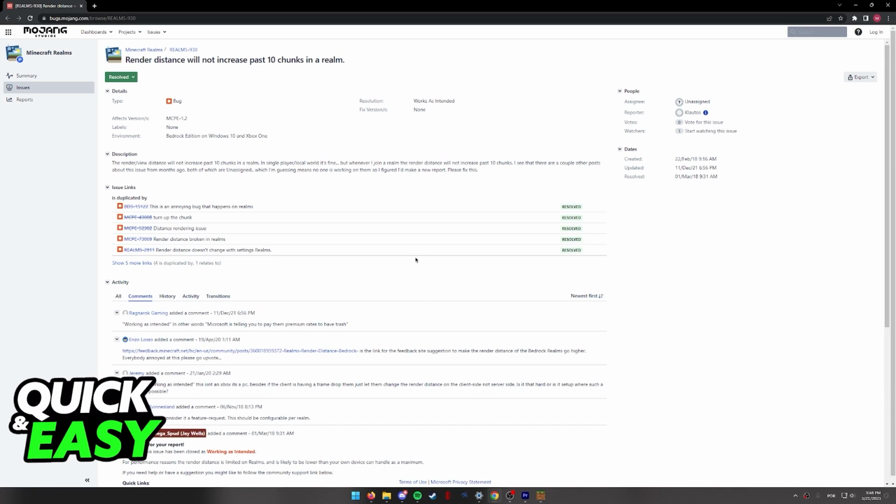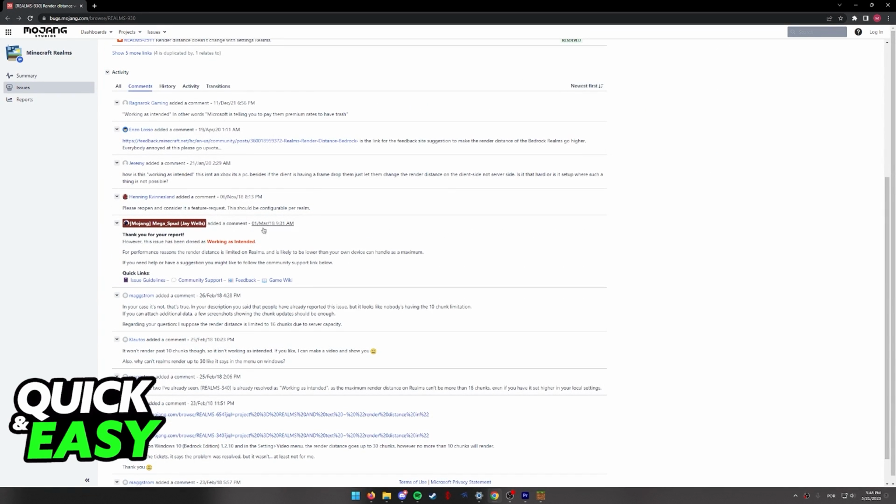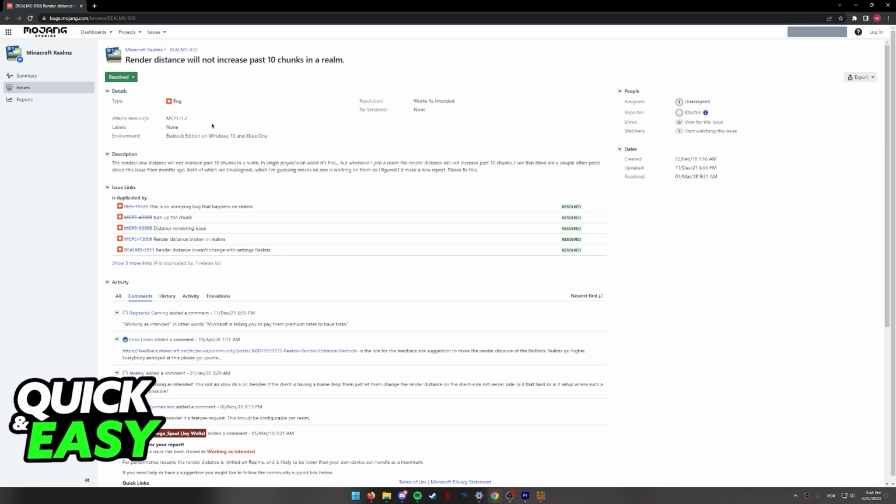As you can see, sadly, as of today, this feature is still unavailable. This is a blog post reporting this as a bug on the Mojang Studios websites, and still, as of today, it is impossible to change the render distance on a Minecraft realm. You are limited to 10 chunks and there is nothing you can do to change it.